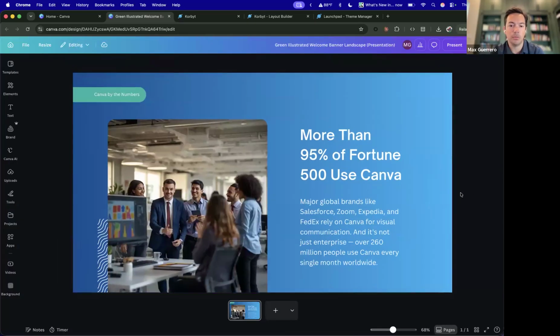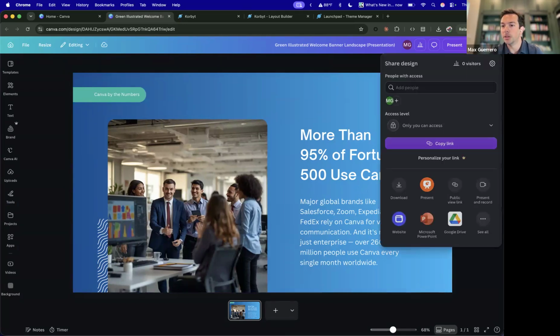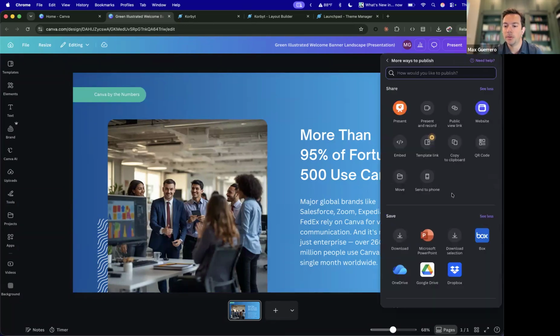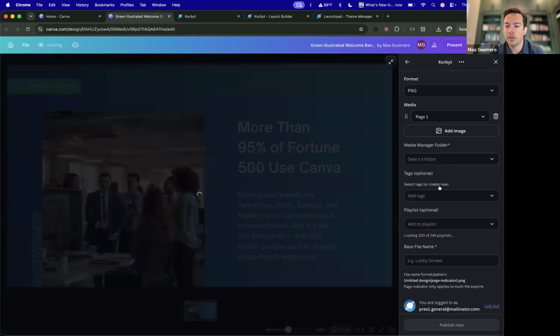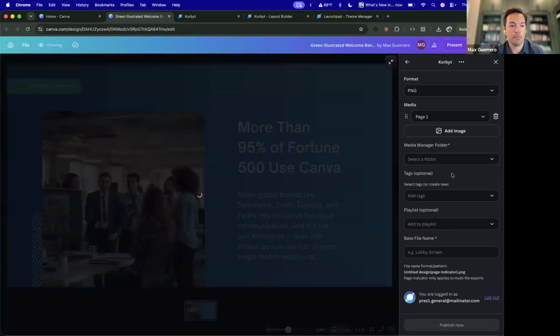You start with the design. It could be an MP4, a PNG. You can use all the great design assets and tools within Canva to create your content. This supports animation timelines, content transitions, and multiple page artifacts as well. All you do to get that into Korbyt is go to your share drawer, search for Korbyt, or scroll down to your recently used apps, and select Korbyt. It's that simple to pull it up.